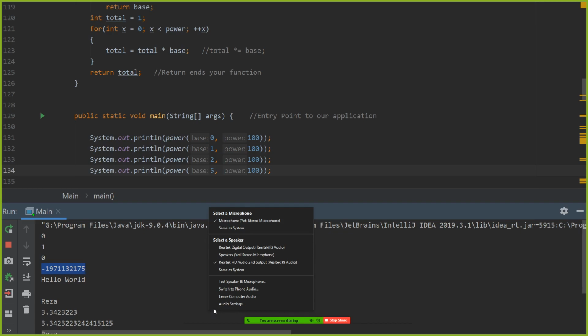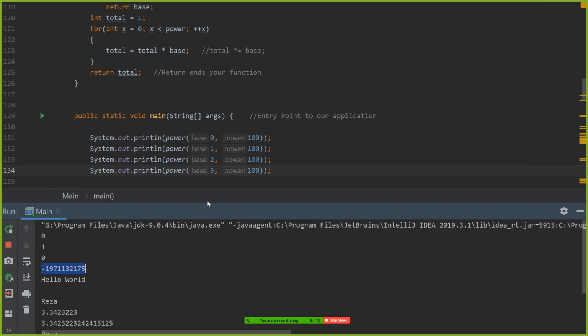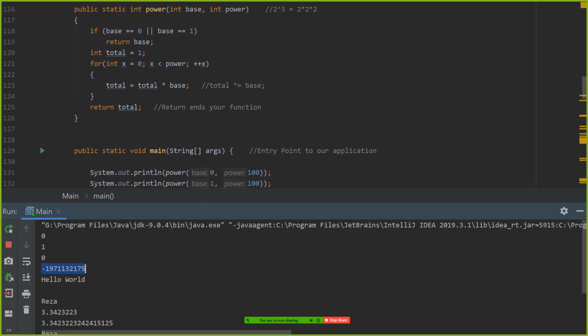Try again. So I think it's out of capacity to store a variable. Perfect. So this number, so this is what's so interesting, okay?